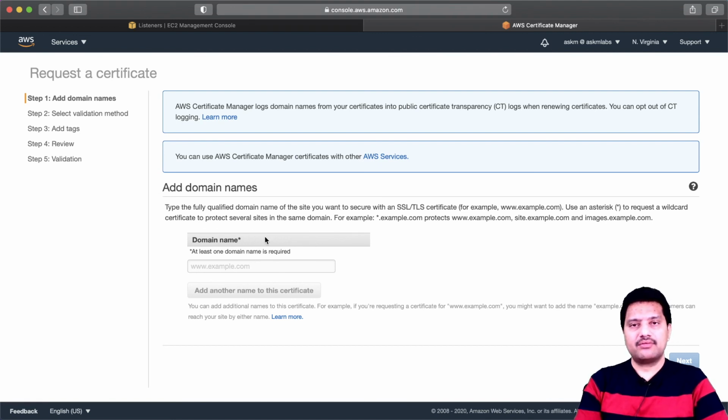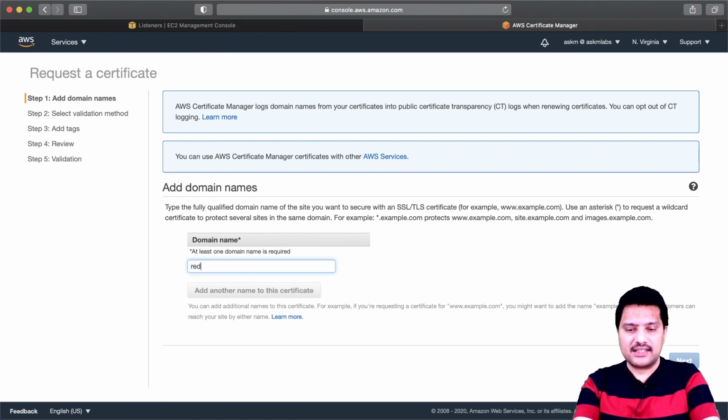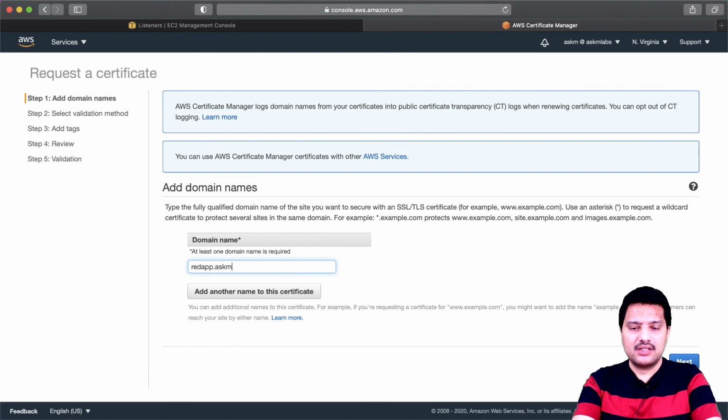Now at this point of time, I have to specify what is the domain that I am trying to access, what is the host name. So I am going to access redapp.ascloud.online. So this is what I am going to access in the browser. This is the site I am going to make secure.